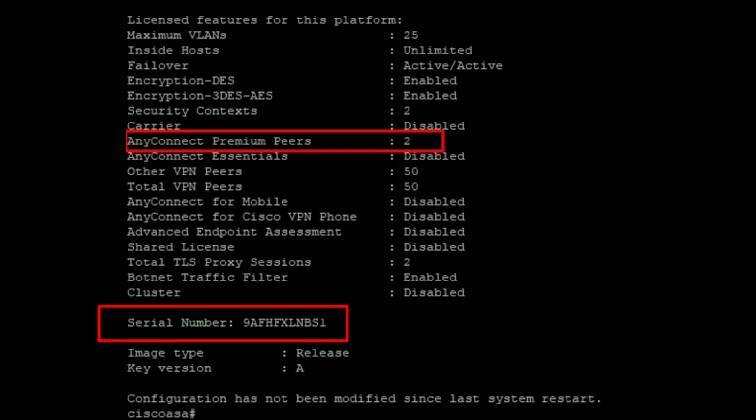Open CLI access of the ASA and enter the command show version. Copy the serial number of the ASA, which will be required to generate the license from the Cisco portal.